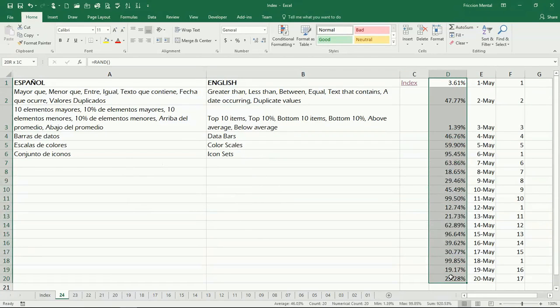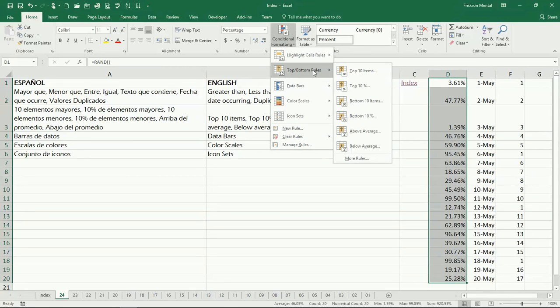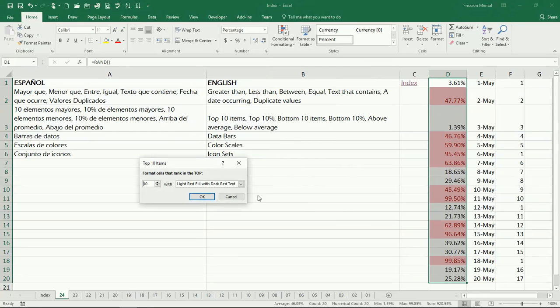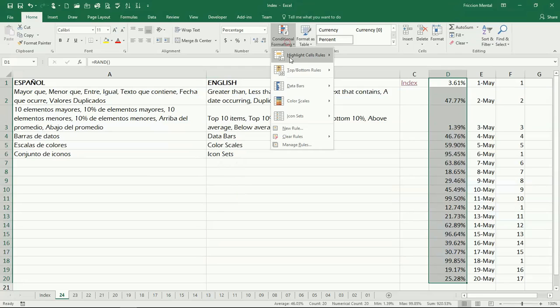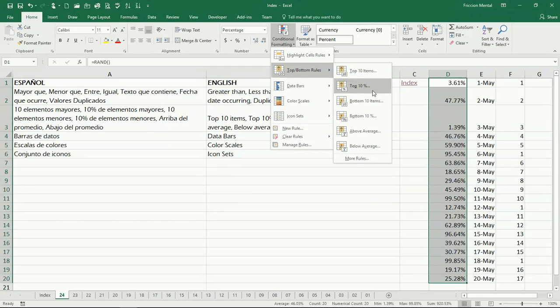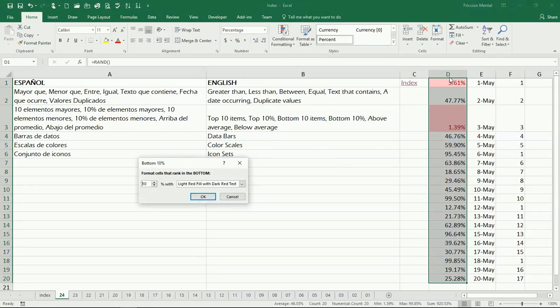Again, I'm going to cancel. Let's go back to the D column. Now I'm going to go to the top and bottom rules. So I want to find the top 10 items. So, okay, there they are. Again, I can change the type of formatting. I can go also to the top 10%. I can do the same thing for the bottom. I'm going to use the bottom 10%. Okay, and these two are the bottom 10%.